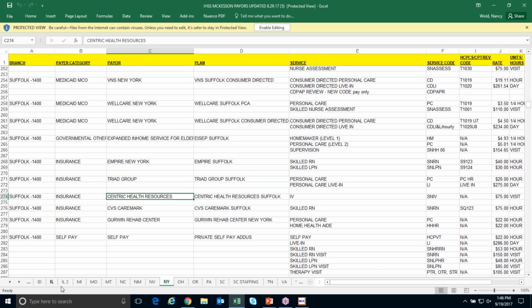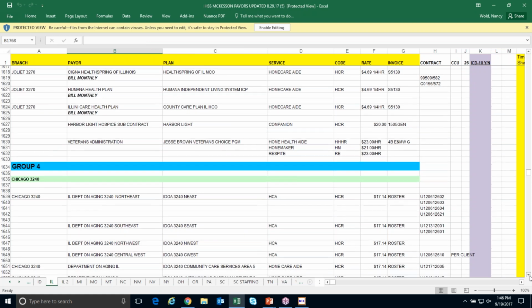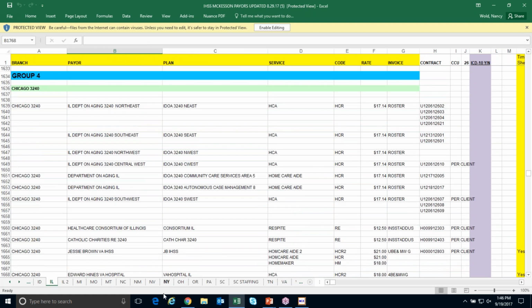And as you can see, there are states down here. You would pick your state. And here we have information on the state. Here are your payer. Here's your plan. You look for your branch. And then over here, these are the codes you would use.